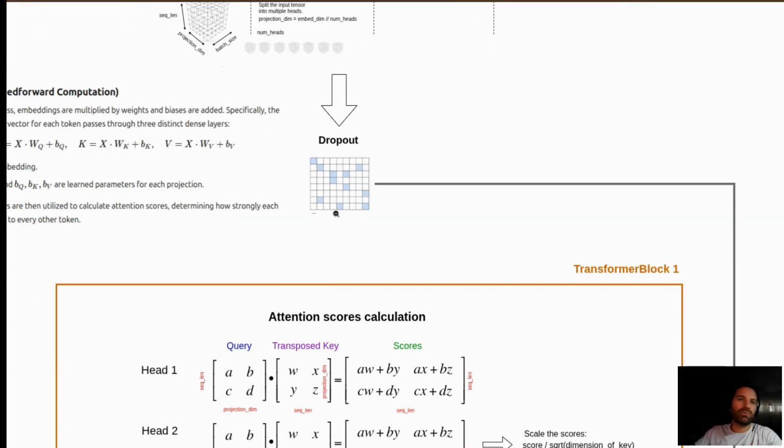Dropout is a popular network regularization technique that randomly sets a fraction of the elements of a tensor to 0 during training. Typically, dropout rates range between 0.1 and 0.3, meaning that 10% to 30% of the values within a tensor are randomly set to 0. This introduces noise into the training process, encouraging the model to become robust and avoid overfitting.